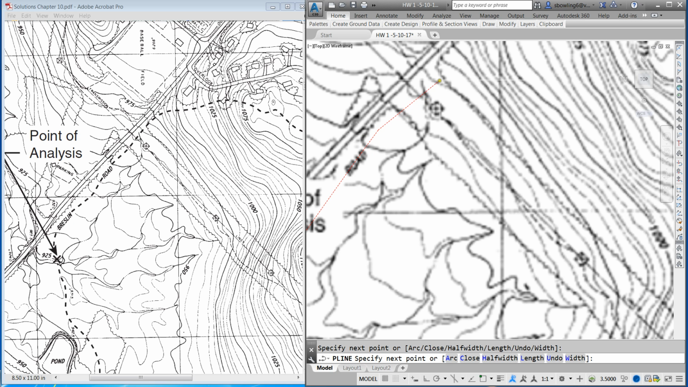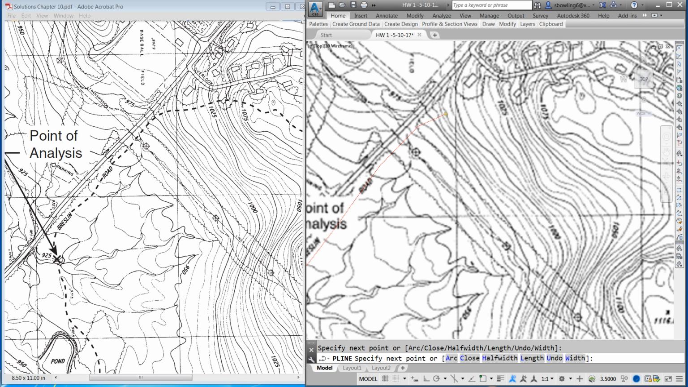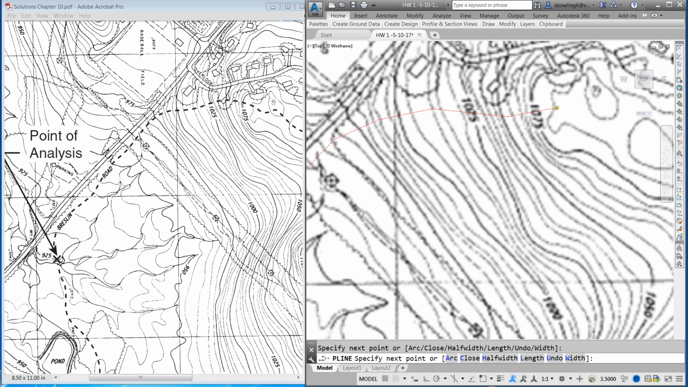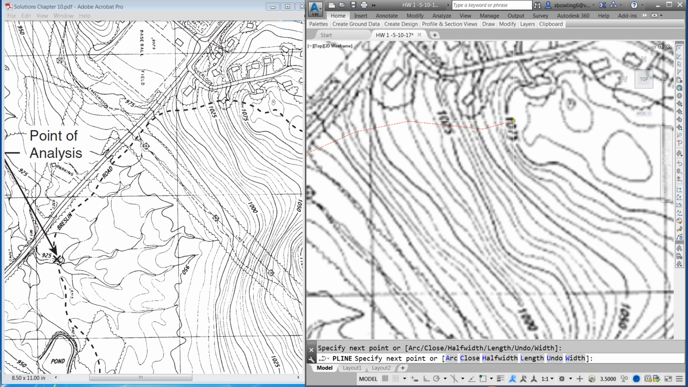Okay, so I'm going to come up here. And I'm going to say, okay. And again, if I had better contours, then I would be a little more conservative with making sure that I'm going perpendicular to these. For the most part, I'm getting close.